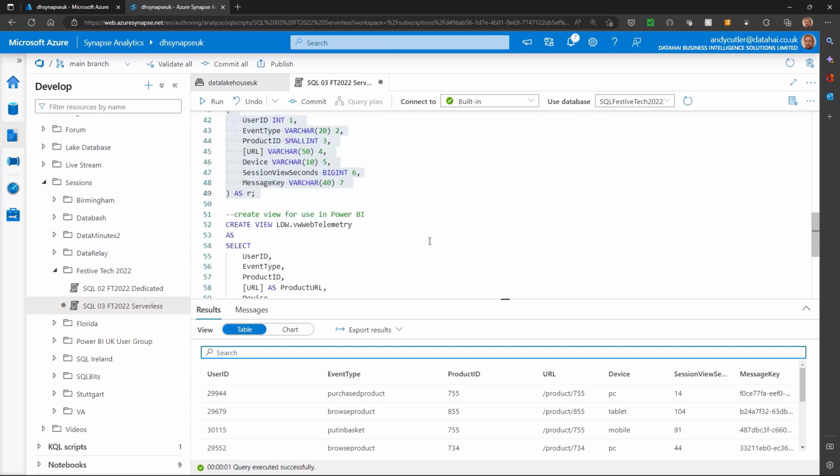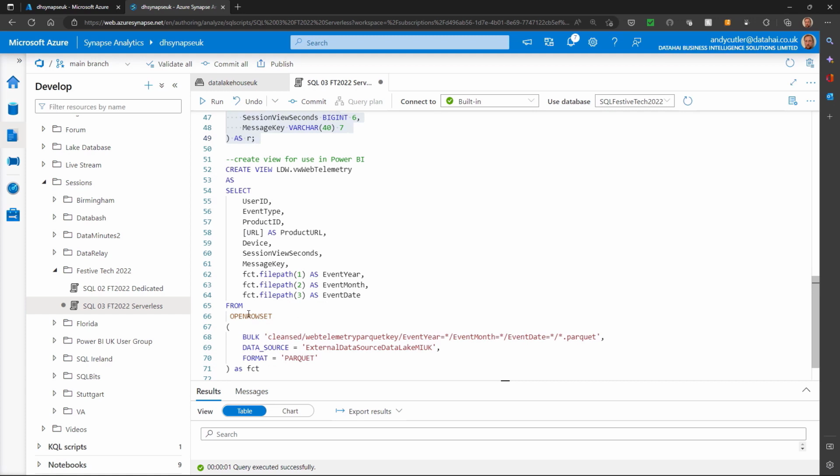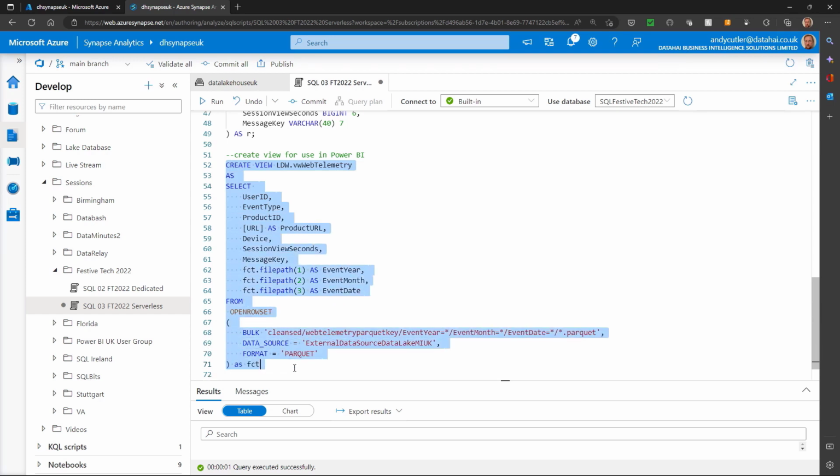What I can also do is I can create objects, I can create views and external tables, because we might want to hide some of the complexity of the open row set command. So I can actually create a view, select data from my data lake. I'm going to select from a Parquet data source.